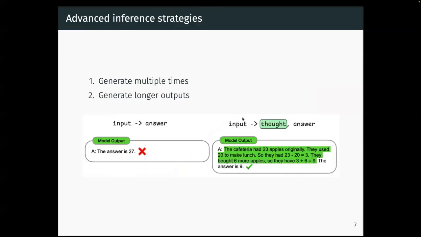And then the second class of methods is you could just generate a longer output. So now let's say you're not even necessarily generating multiple times. You're just generating one sequence and it just keeps getting longer and longer. And when you think about it, this is in some sense using compute because you're generating more tokens. And the classic example of this is this chain of thought method. So here we say, okay, instead of answering a question directly, why don't we generate these intermediate thought tokens prior to generating an answer?